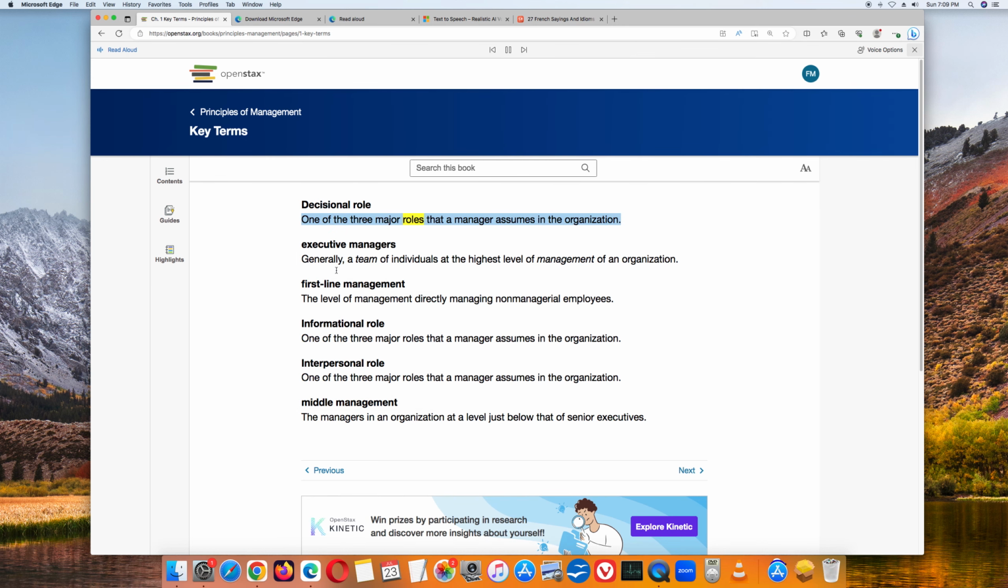One of the three major roles that a manager assumes in the organization. Executive manager.